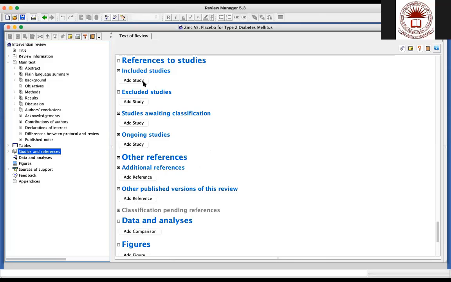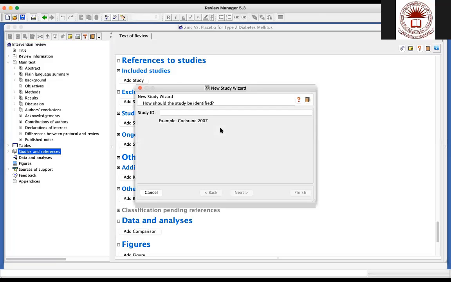Those of you who have got here, click add study, right? Then it is asking for the study ID. Usually studies are identified by the name of the first author. That is what we will use. So let's say I will name the study Ranasinghe.